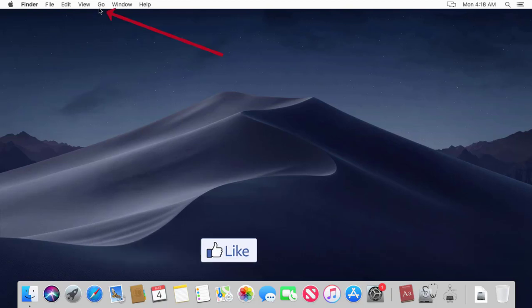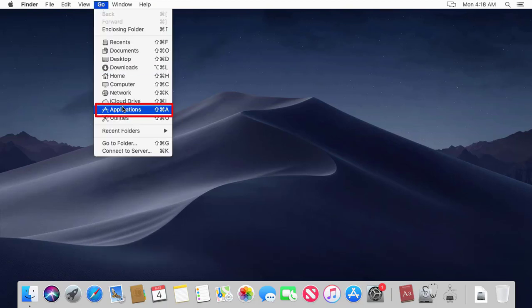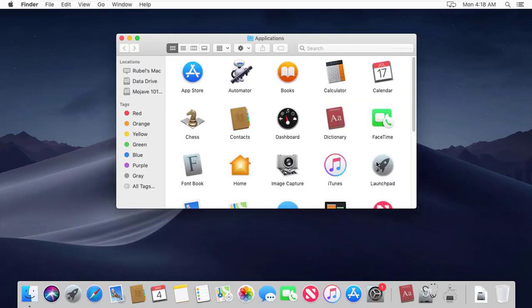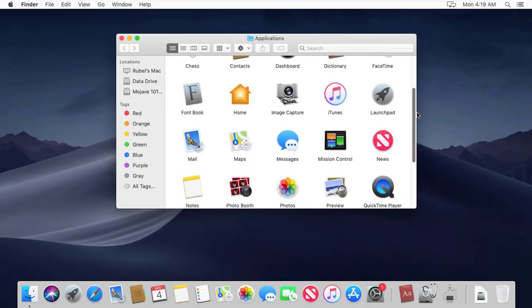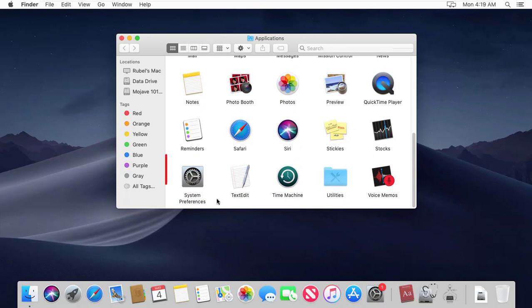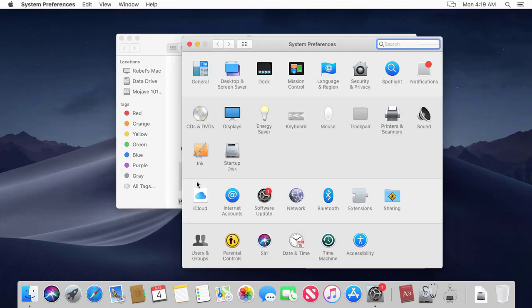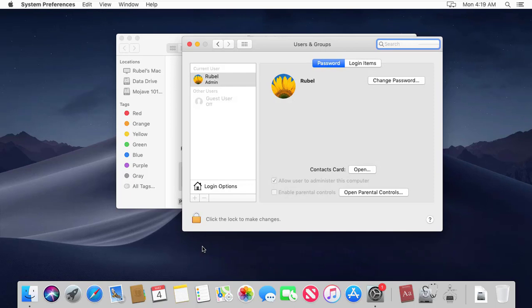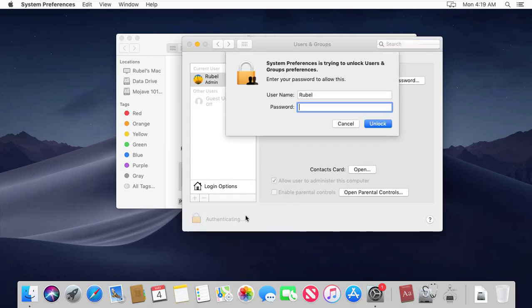From the top bar, click on Go then Application. After opening the application window, scroll down and find the system preference and double-click on it. After opening the system preference, find the user and groups. Now click on it. From the user and groups window, click on the locker. After clicking on the lock icon, it will ask for the password. Unlock it by entering your login password.